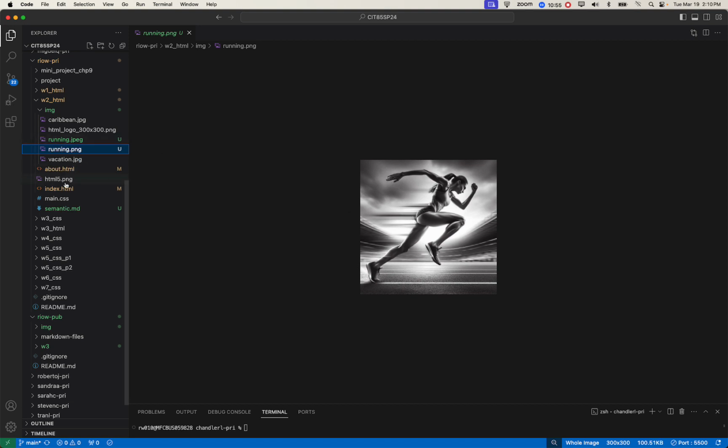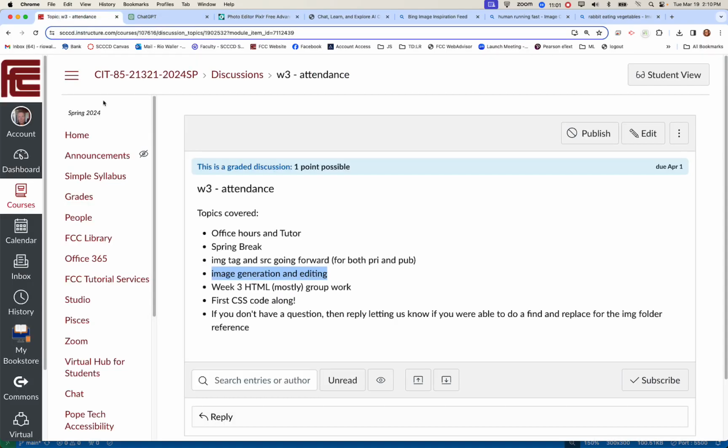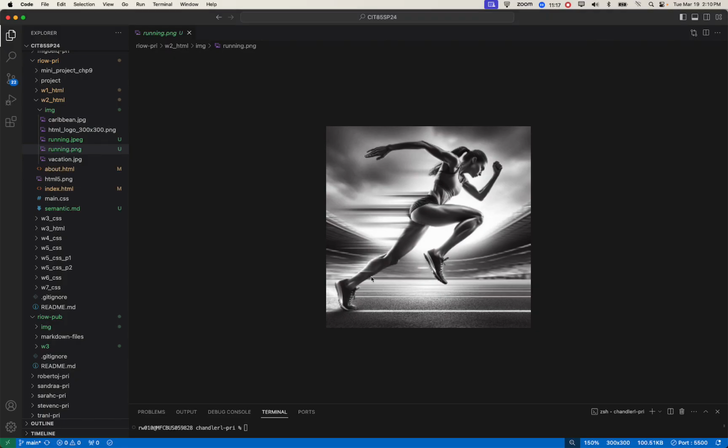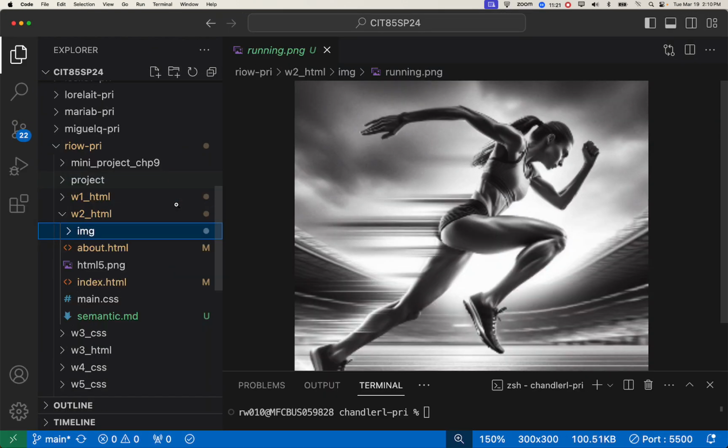Okay, so that's the first thing. What we've learned now is how to generate the image, and how to edit it. So now what we're going to do is place it on the page just to give you the example. And you will do this when you're doing the group work. But I just want to show you that as an example. Let me make this larger so you can see it.